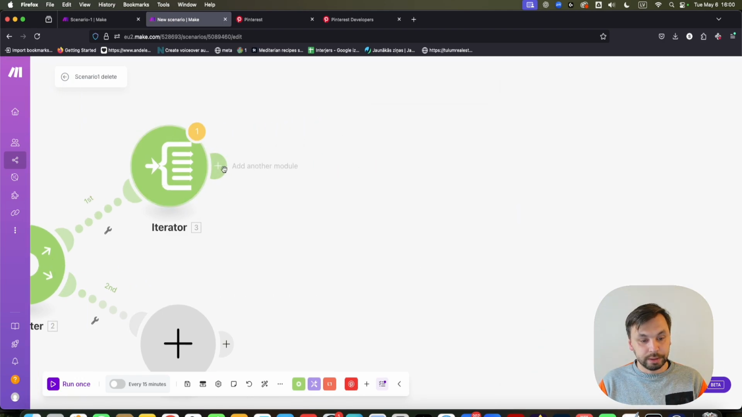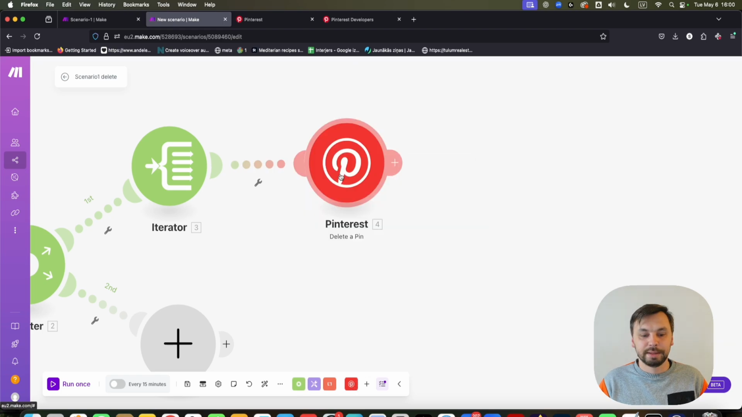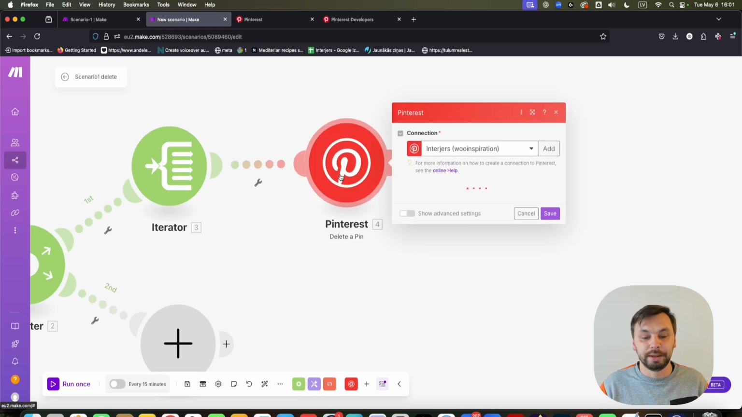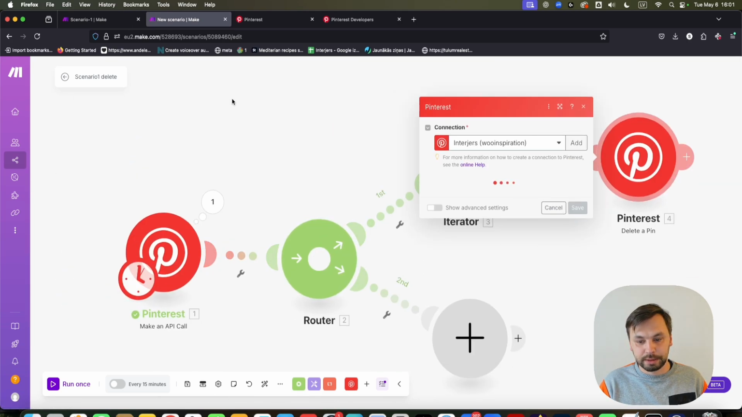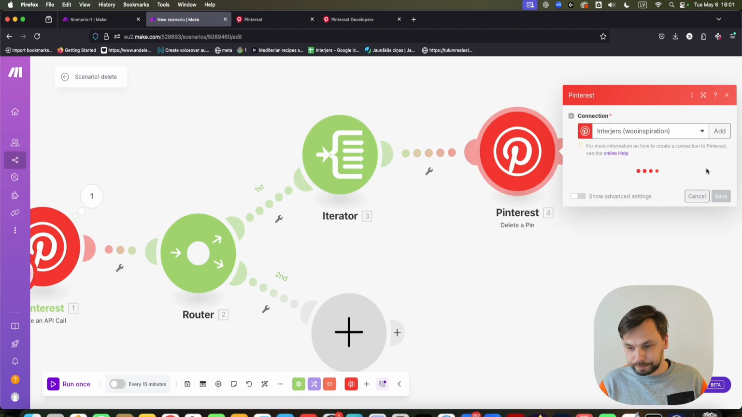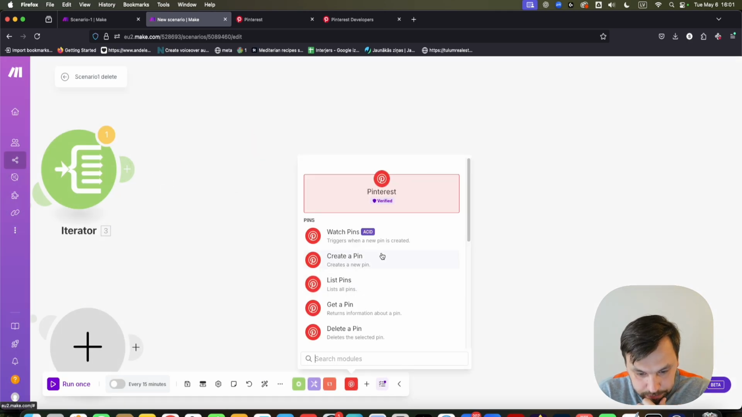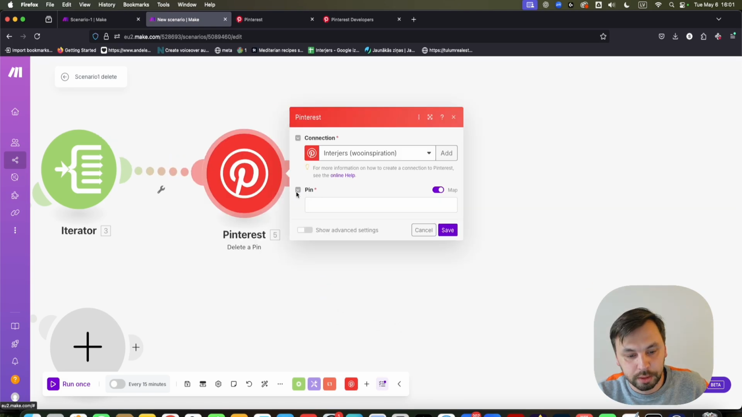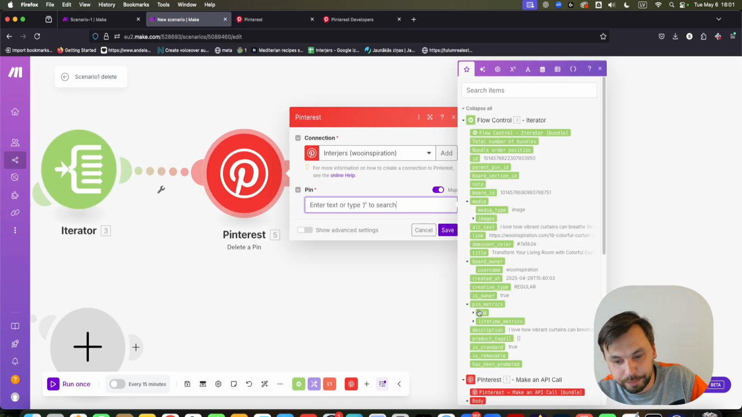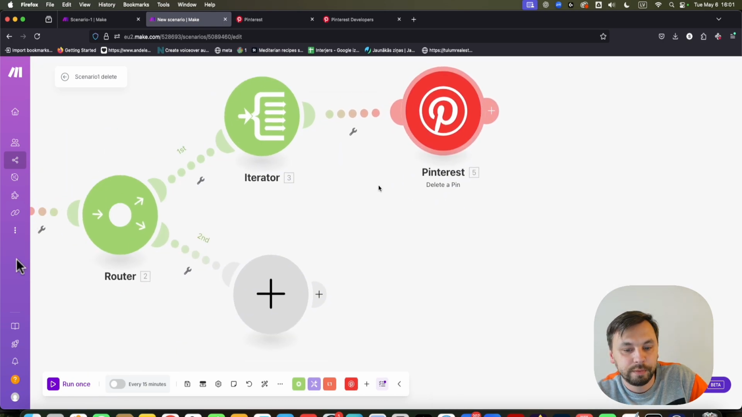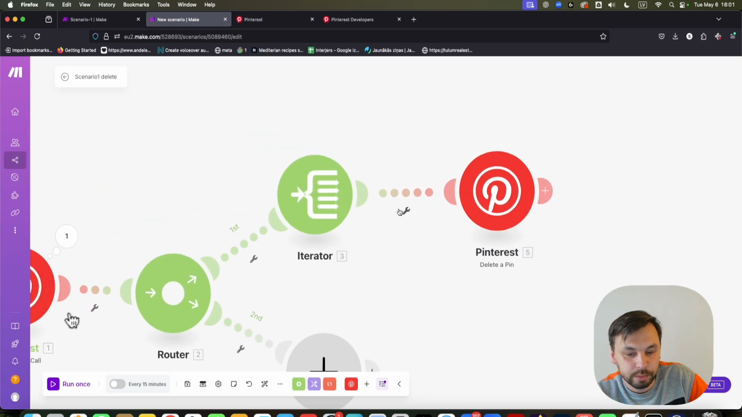And then after iterator, we're just gonna add a Pinterest module that's gonna delete the pin that's underperforming. So click here, make sure you have the same account as here. For some reason, it's taking some time to load. Let's delete this one and add again. Delete pin. We need the pin ID. So we get the pin ID from our iterator module. And this is this ID. We click save. And before we move any further, we need to set up a filter.